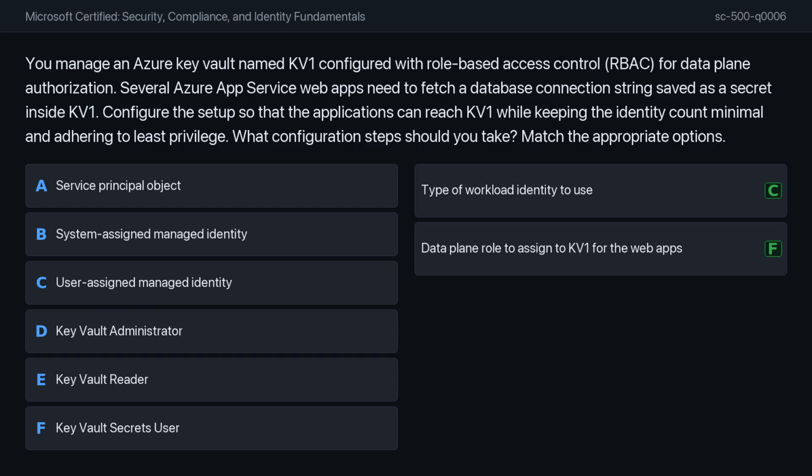For the data plane role, Key Vault Secrets User is the appropriate choice because it adheres to the principle of least privilege by specifically permitting the retrieval of secret values. The Key Vault Administrator role would grant excessive permissions, while the Key Vault Reader role only allows you to view metadata rather than the actual secret content. Always aim to grant only the specific permissions needed for the task to keep your environment secure.